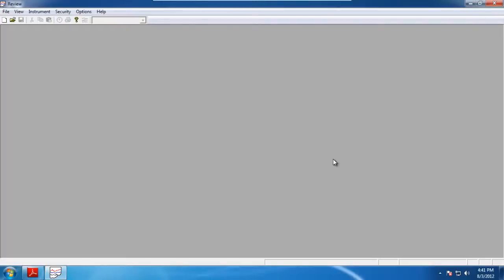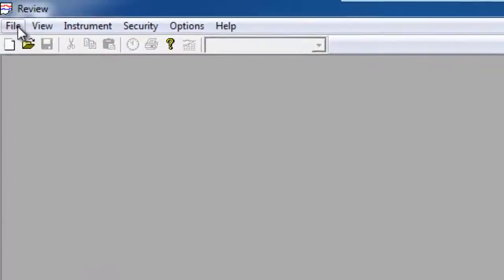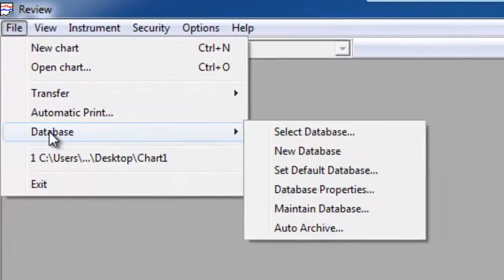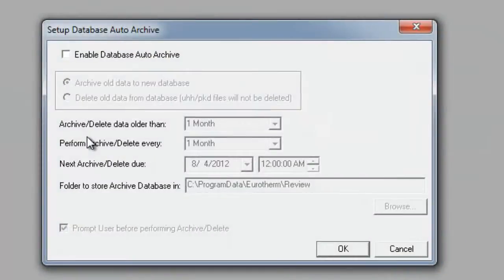Okay? So now, auto archive. The whole point of auto archive is to essentially take the data that's currently in your review database and either delete it or move it to another database. Couple reasons for this. Review is based on a Microsoft Access database, which has a limit of 2 gigabytes.